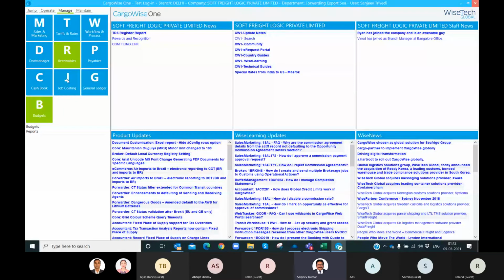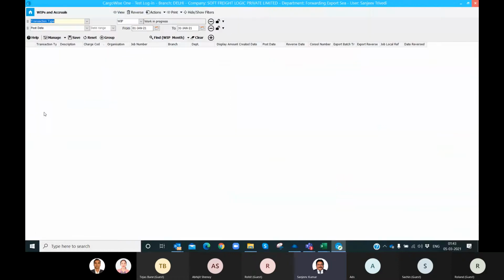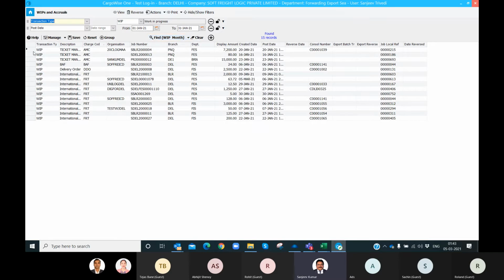Job costing is there, which will actually be of importance for operations as well as accounts. If you go to job costing, WIPs and accrual, I have right now filtered for WIP in January month. There are 15 records appearing under the WIP section. It means the estimate has been put, but those entries are not posted in CargoWise.